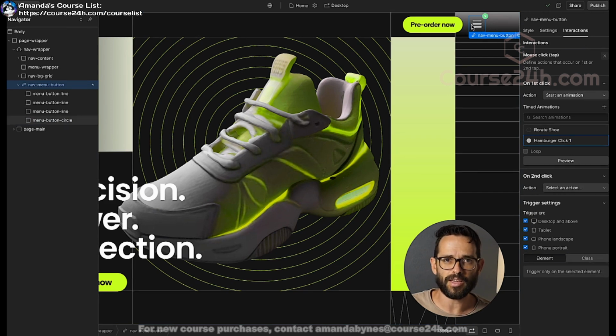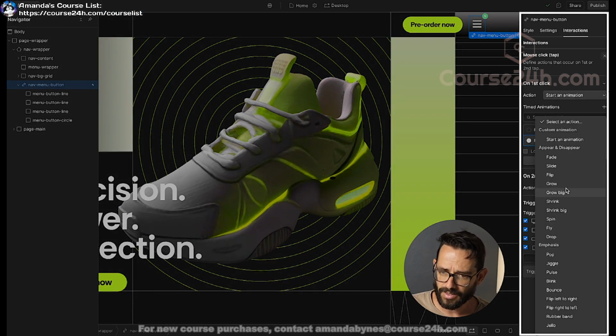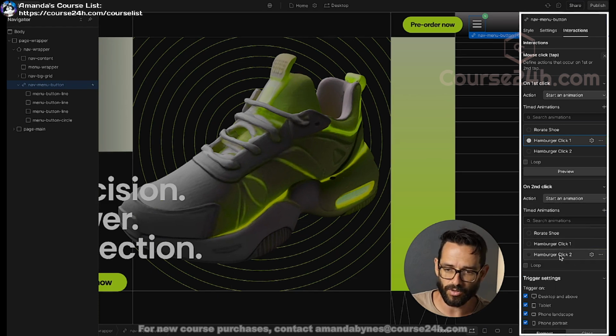Now we need to think about what happens when we click the second time. Basically, we need to reverse this animation. So when we're closing, it's going to go back into a hamburger menu. So under the interaction, we've got the first click. On first click, we've got hamburger click 1. And on second click, let's go ahead and start an animation. And let's duplicate this. So I'm just going to duplicate this hamburger click 2, exactly what I want.